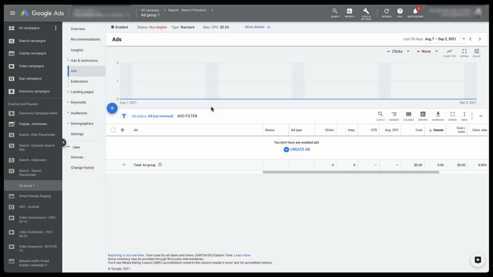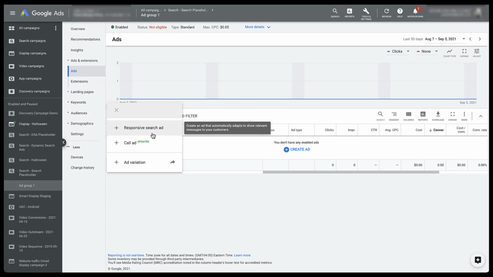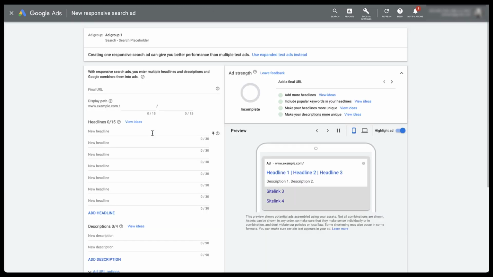I'm in our placeholder account, in a search campaign, in an ad group that has nothing in it. So when we create a new ad, we need to come over and click the blue plus button. And you'll see that the only options are to create a new responsive search ad or a call ad. To create an expanded text ad, we need to click on Responsive Search Ad, and then rather than filling in the information for a responsive search ad, we will come up here and click on the blue link that says Use Expanded Text Ads instead.